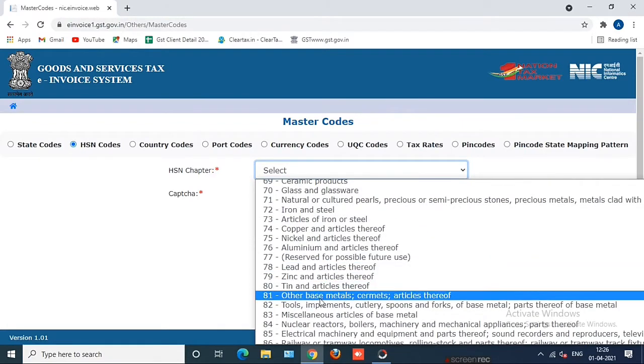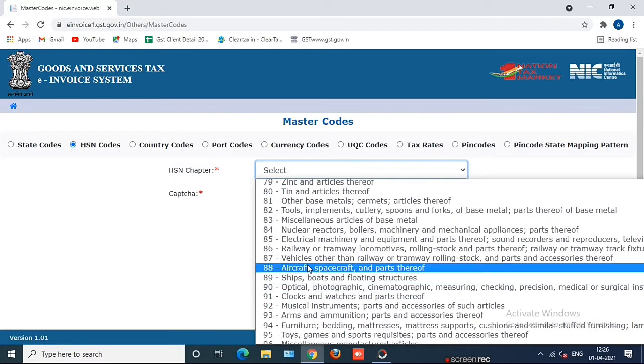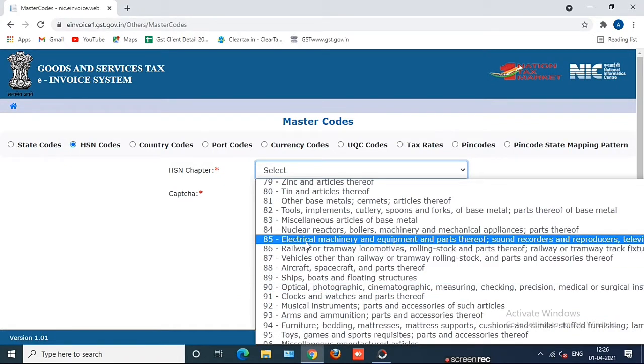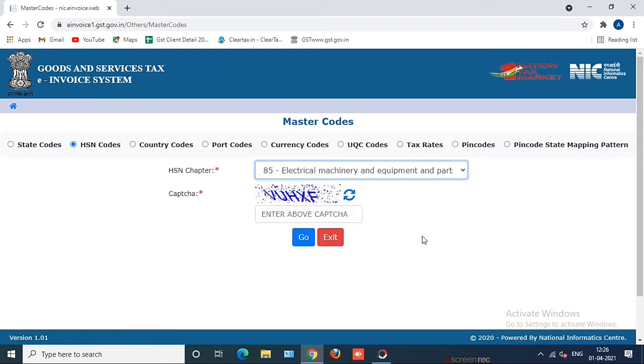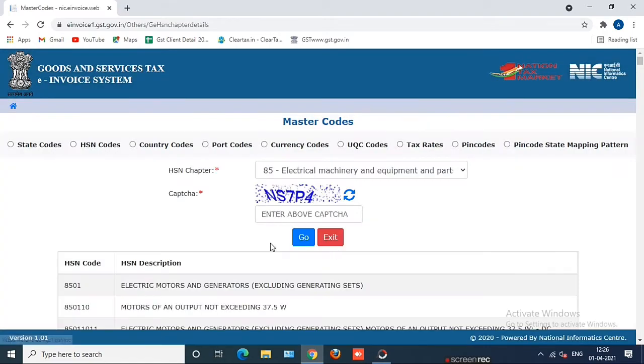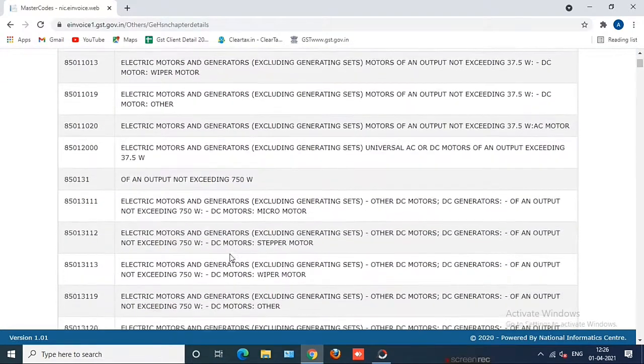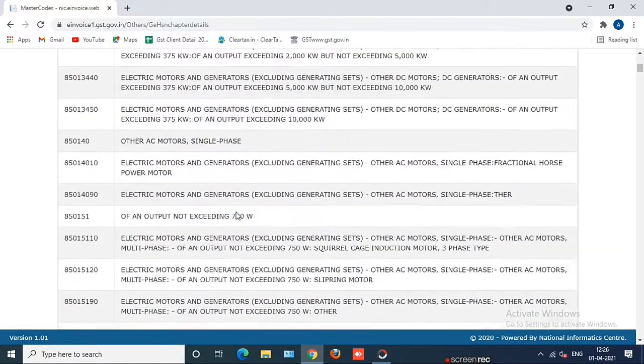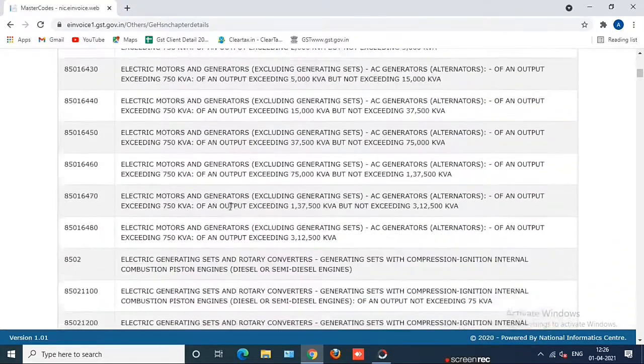Here is 85, and we will be selecting electrical machinery and equipment and parts thereof, and sound recorders and reproducers, and we need to fill the captcha and select the go button. Here you can see all the HSN related to 85 are there. So as I know, my mobile HSN 4-digit code is 8517.